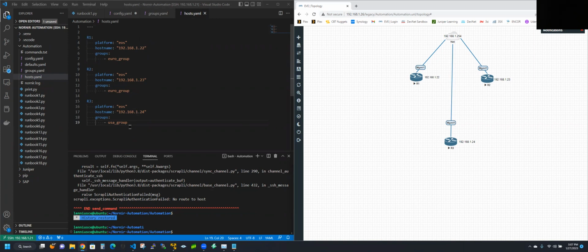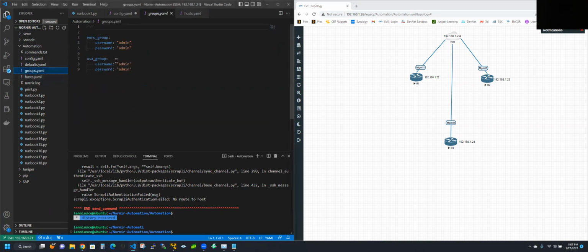So if we wanted to change any parameters, such as different passwords or different NTP servers for different routers based upon which region they're in, we could change this information within the groups file. And then, of course, having R1 as a part of a group called Euro group, it would then find the information in here. But right now they're all using admin. We just want to do a simple first runbook.